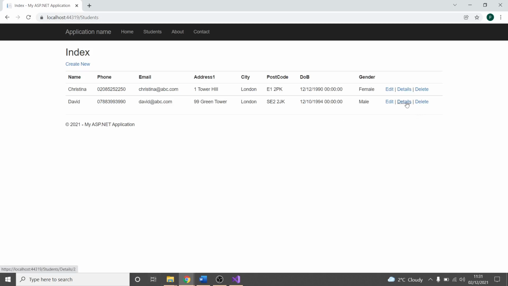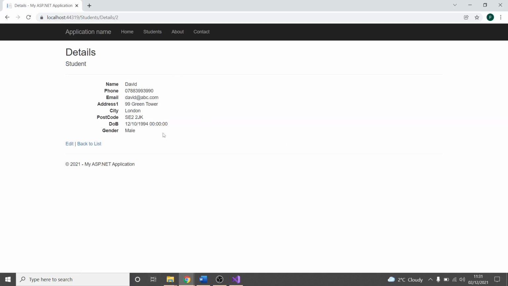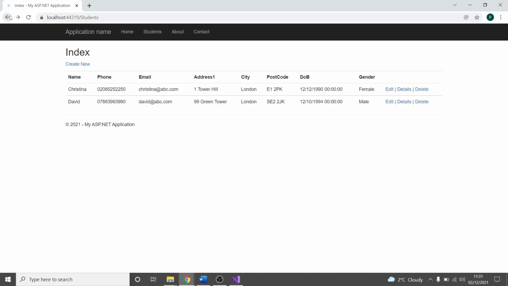If I want to see the detail of David, I just click on Details and I see the details part. And if I want to delete something, I can just click on this and delete it, but I'm not going to delete it. So all the create, the insert, the update, the read, and the delete, all the CRUD features work here. So I can create, I can update, I can delete the student.